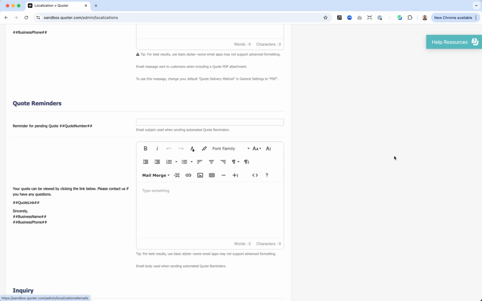And what this allows you to do is configure the subject and body of the quote reminders that we send out. So previously what we were doing is reusing the subject and body from the initial email that you sent when you configured the quote reminders.